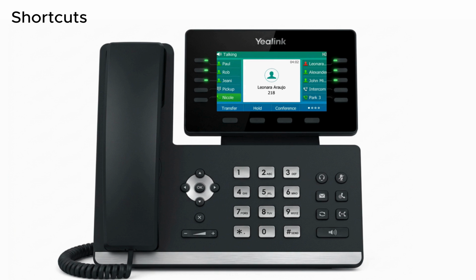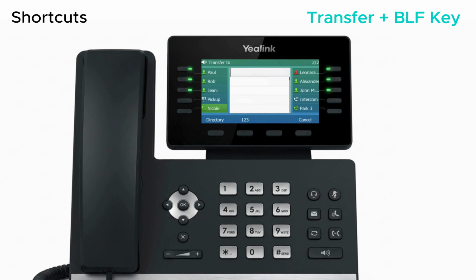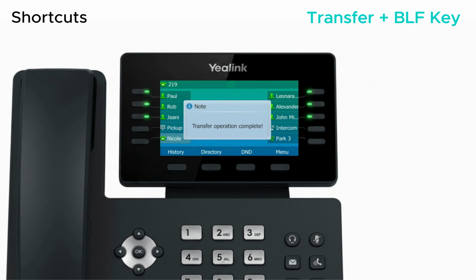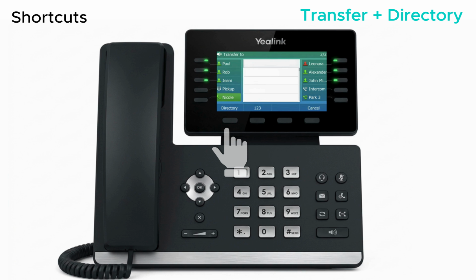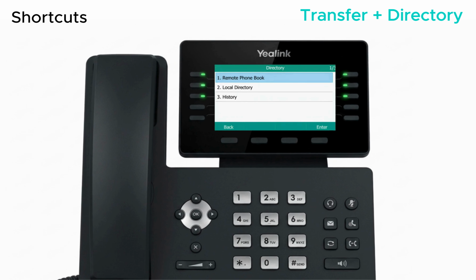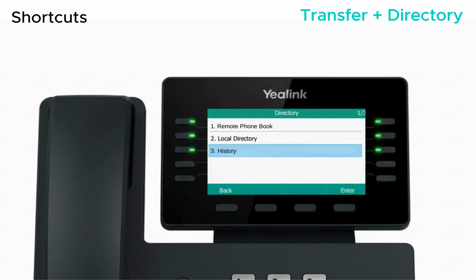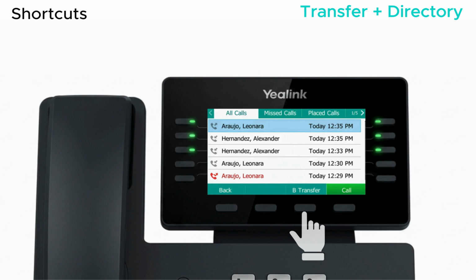Now, what if you don't know the extension? No problem at all. Instead of dialing manually, you have a couple of shortcuts. You can press transfer and then tap directly on that person's BLF key. That's the speed dial button assigned to them on your phone. Or press transfer and open the directory, pick a contact from your company phone book, your personal contacts, or your call history, and hit B transfer.